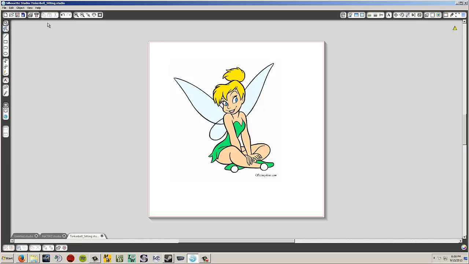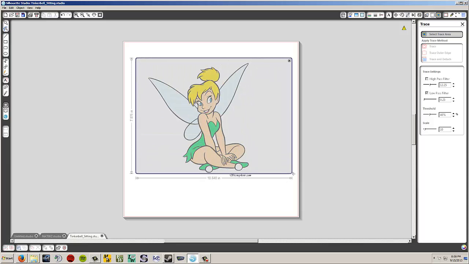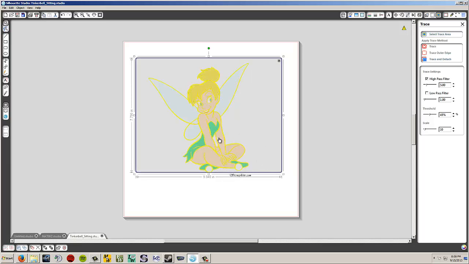So remember, we go up to Object and Trace, and left click on Select Trace Area, click and hold my left mouse button, and drag a box around. I'm going to actually cut off this little Stonykins logo here. Alright, and so here's what it's decided to trace. Just the black outline is what it has decided to trace here.